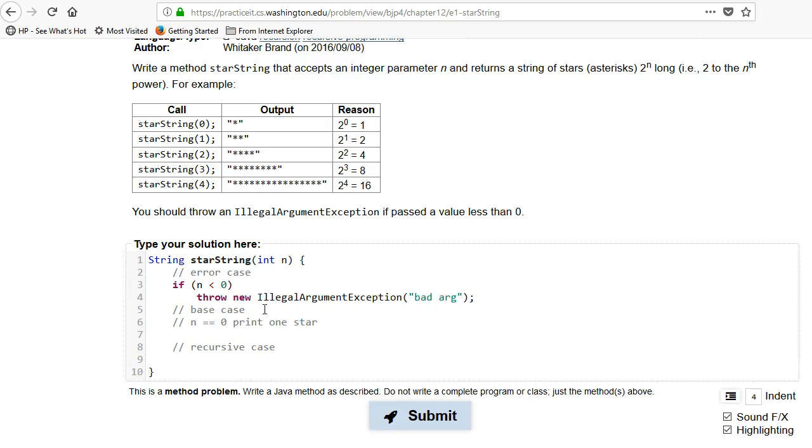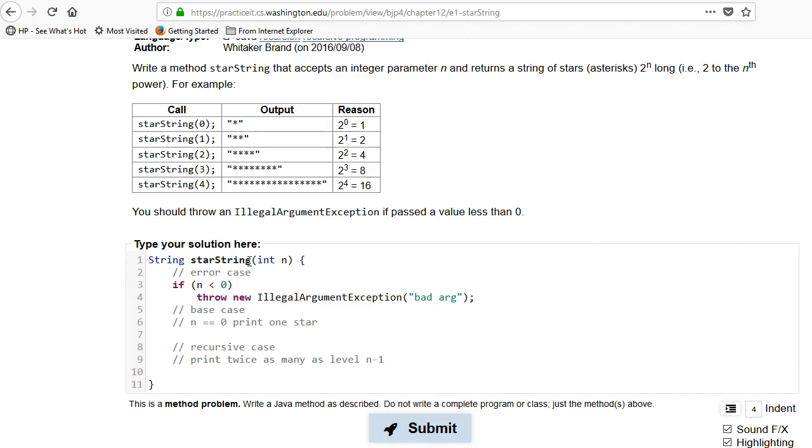What's the recursive case? So in all other cases, what are we doing? For 1, we print out twice as many stars as we did for 0. For 2, we print out twice as many stars as we did for 1. Notice if you try to do it by saying, oh, we print 2 more, we print 4 more, we print 8 more, that's going to be a lot harder, okay? So you do have to realize that we're actually using powers of 2 here, which means we're doubling. So we have to print twice as many as level n minus 1. Okay, what does printing twice as many as level n minus 1 mean?